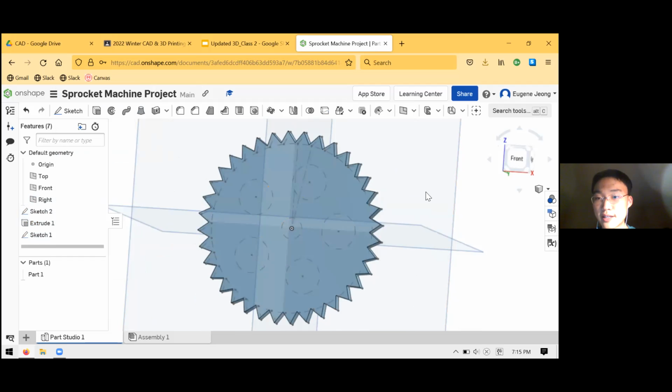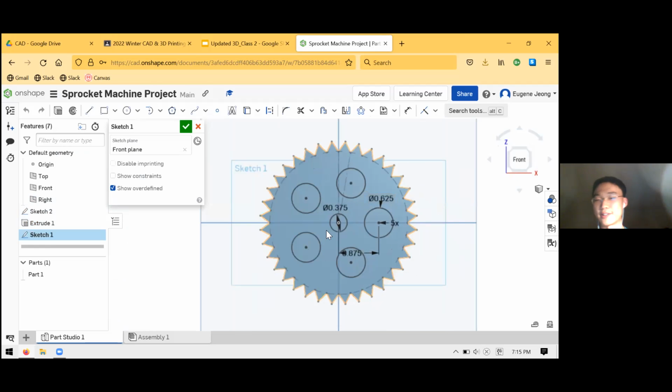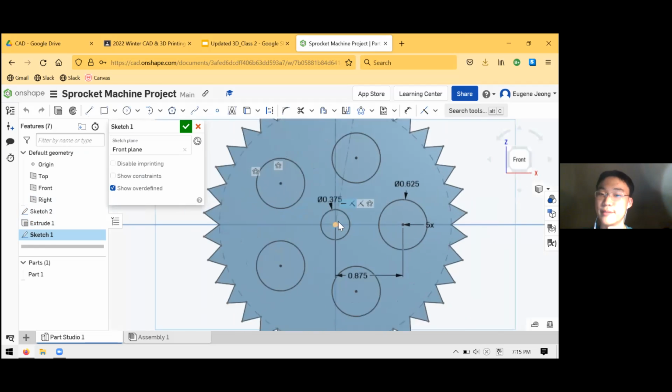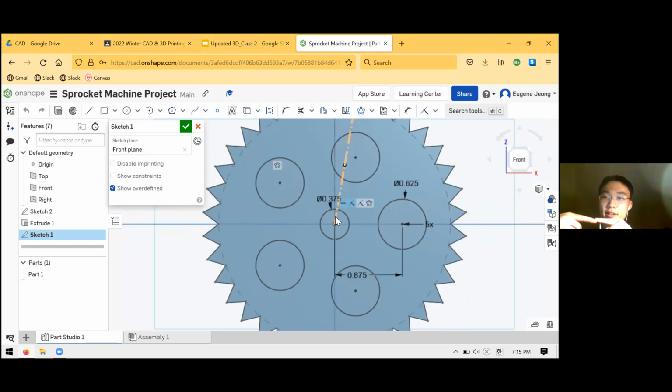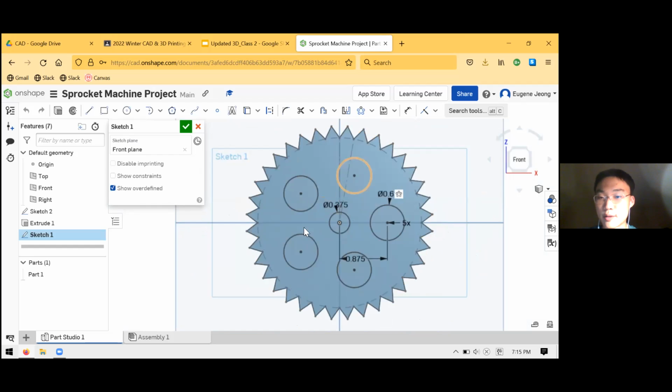And so once you've made this next sketch, which is a bunch of circles, I want you to have one central circle in the middle, and that's going to be the bore by which you hold your sprocket. And the other ones are just pockets. So they're perhaps decorative, not strictly necessary holes that we put in there.